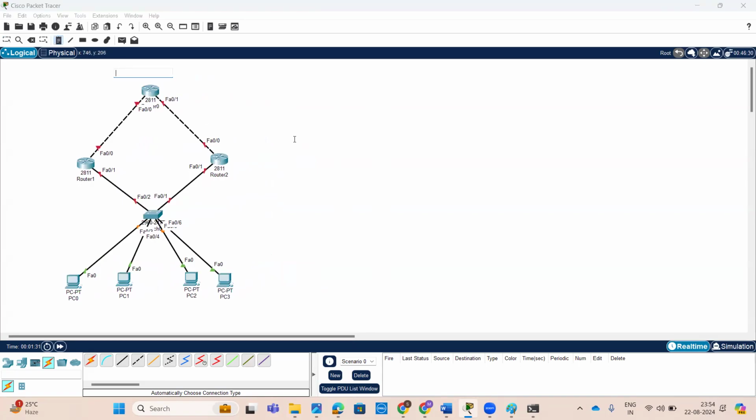HSRP lab, Hot Standby Router Protocol. Now we'll take the interface IP address 11.1.1.1 with /24, and for the opposite interface, 12.1.1.2.